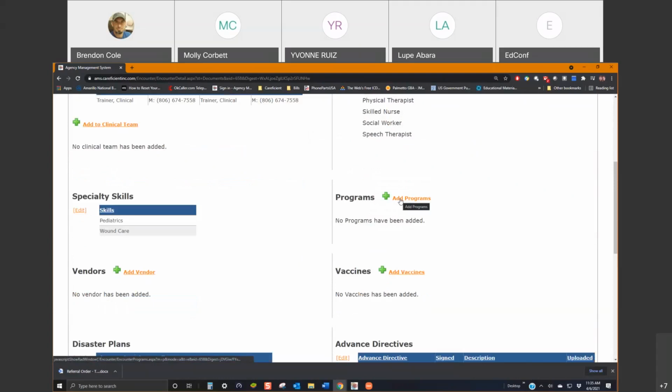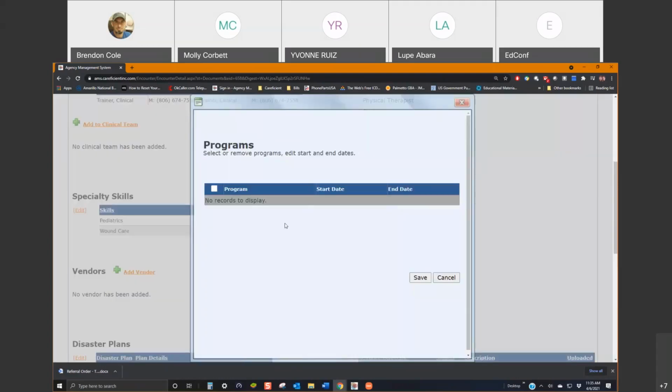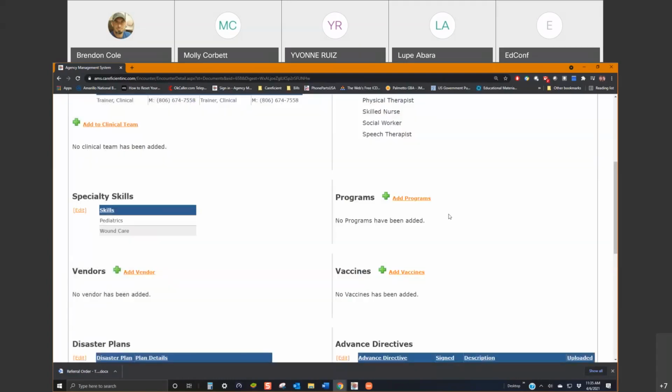There is an option to add programs. Some agencies use this, some don't. You would have to enter programs in the settings. Some agencies offer specific programs, especially for therapies and things. You can identify that this patient is on that program that your agency provides, or some agencies actually use this for community-based programs like Meals on Wheels or adult daycares, things like that. Again, if they're added to the settings, then you would be able to choose those from a list and identify this patient as being on one of those programs.